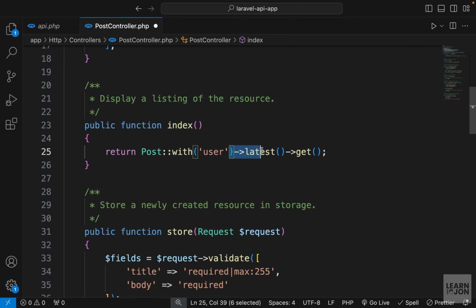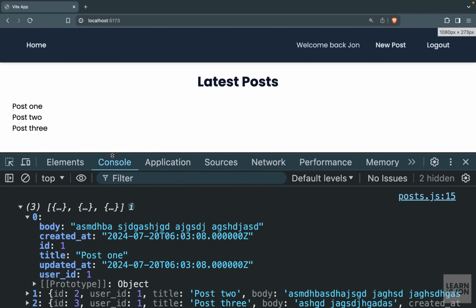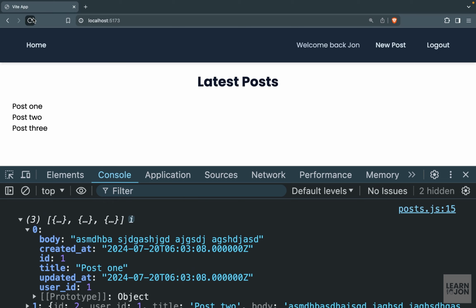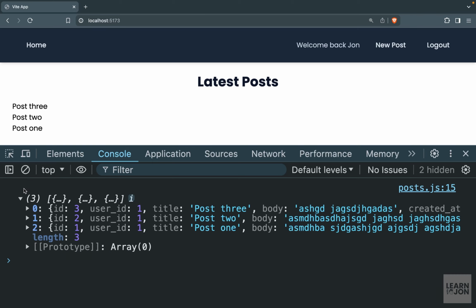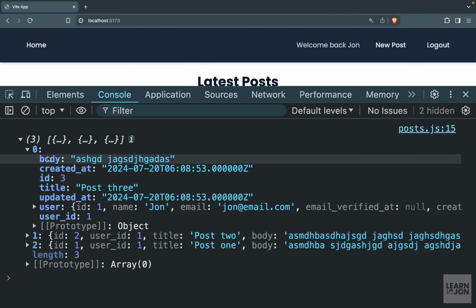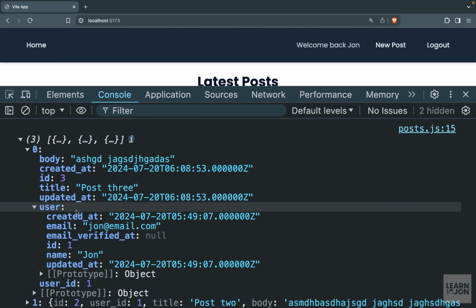And also we are chaining this latest method, which is a convenient method that sorts the data based on the created_at column in our posts table in a descending order. So we have the newest posts on top. And at the end, we are just using the get method to grab all the results. So with this change, let's see what we get in our console. You notice at the moment it says post 1, 2, 3. And if I reload, it says post 3 to 1. So it is sorted in a descending order. And if we take a look at the console, you notice we have 3 objects, and each object or each post has this other object within it, which is the user who created that.